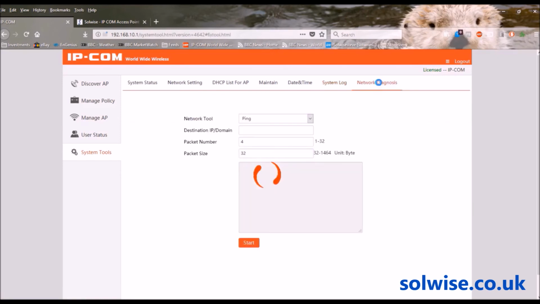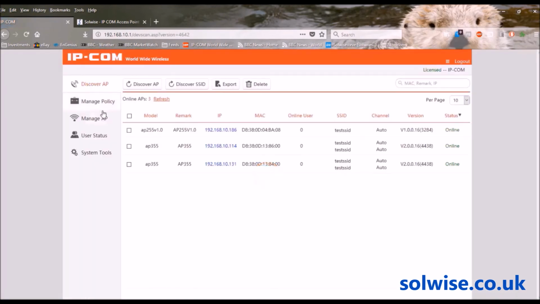Network diagnostics, usual things like pings and trace routes and that sort of thing. So anyway, that's the AC1000. Not a massive complicated controller, more of a configurator, but it does what it says on the tin.